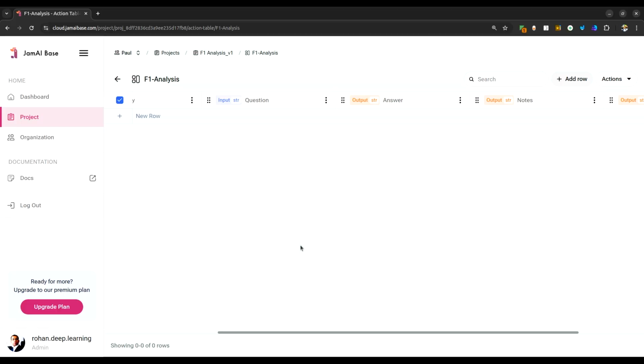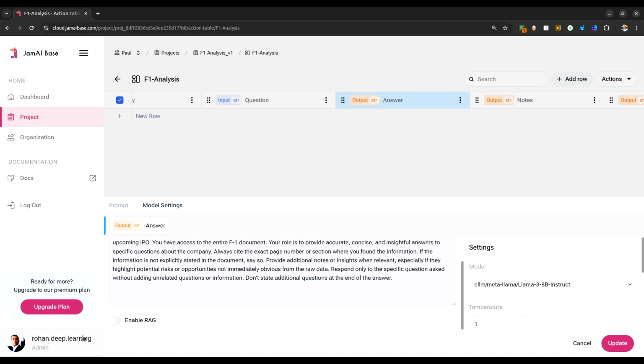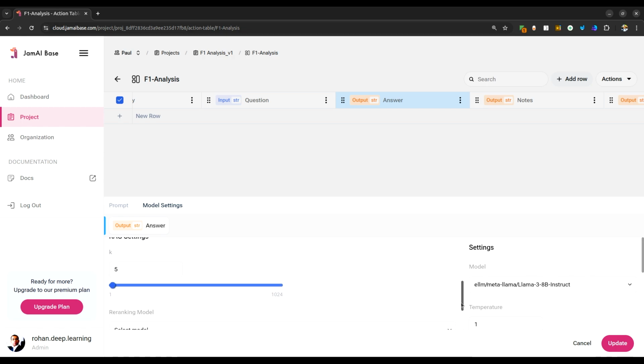All right, so that was a simple workflow of building your input and output columns in the action table. Now, a very important thing that we have to do is switch on the RAG option for each of the output columns. Remember, we are building a RAG system here. So go to each output column. Let's start with the answer, open settings, go to model settings, and here you will see the option, enable RAG. As soon as you enable RAG, you also have to give the correct target for the knowledge that it should refer to. For that, you come to this knowledge table.